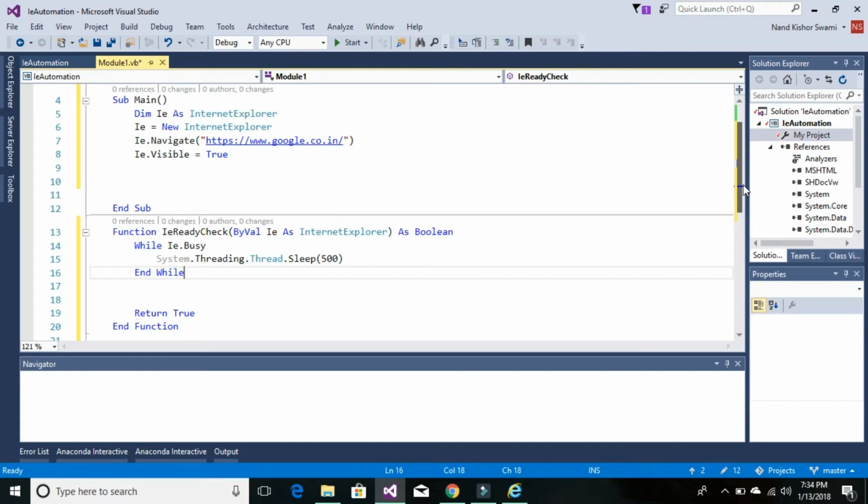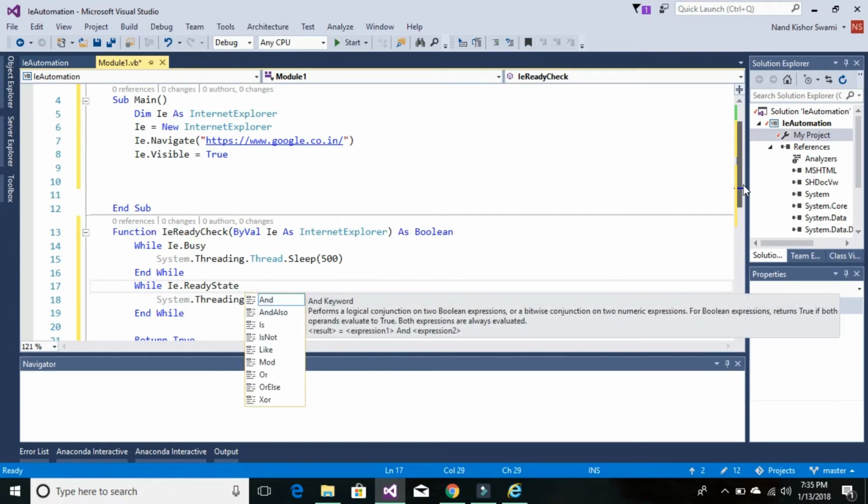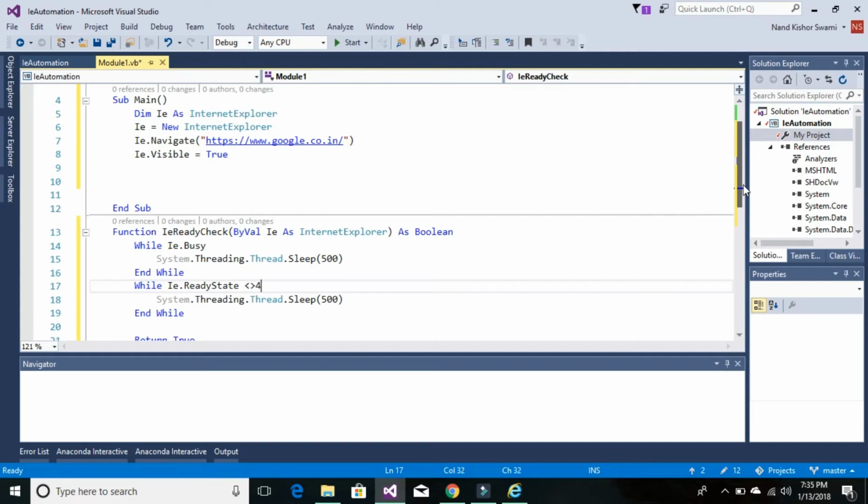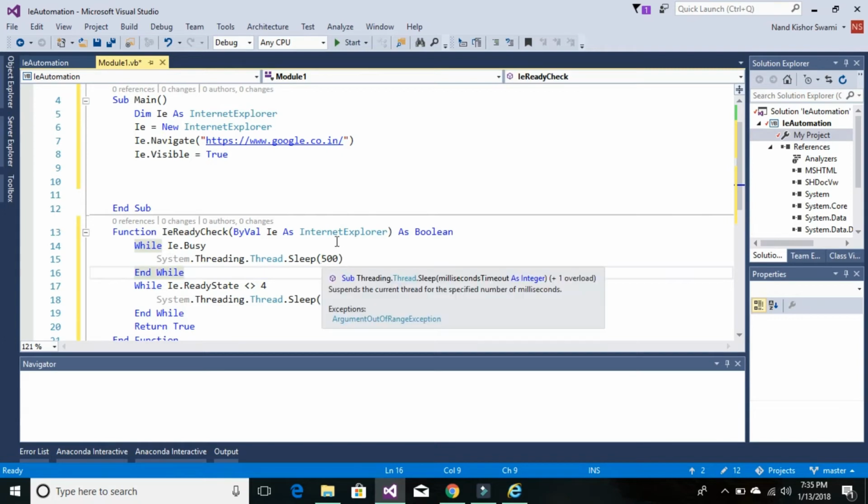and sometimes we can also check the ready state of the Internet Explorer while navigating. So that usually is 4. So when the Internet Explorer is ready, at that time the value of ready state would be 4. So whenever it is not equal to 4, it means it is still busy, and we can perform again the thread.sleep function or method to sleep for 500 milliseconds. So it's going to take the 500 milliseconds as an input.